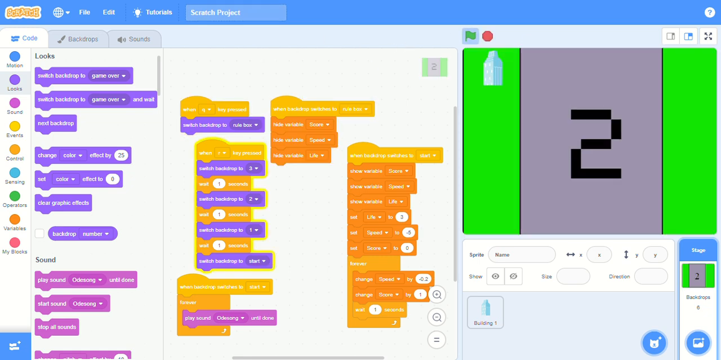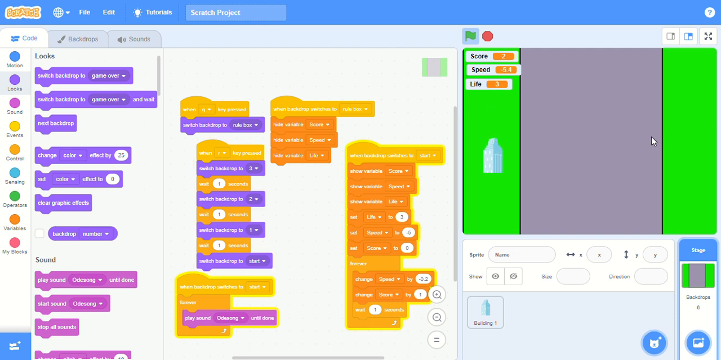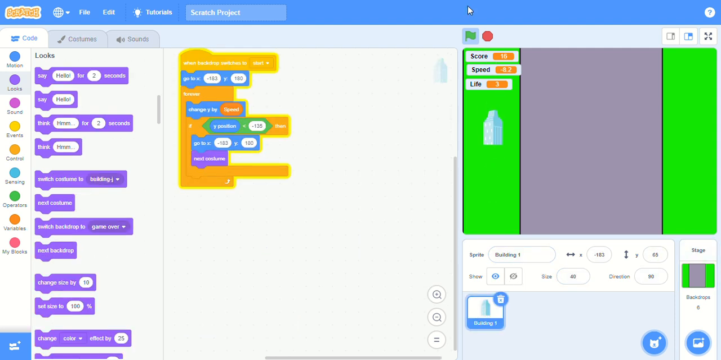Okay, 3, 2, 1. Now it's coming. Finally, you can see it's dropping according to the speed, like that. I'm now happy. Then I'll just click on this building one. Click on stop. Now we need to add the building sprite again, like seriously again, okay?